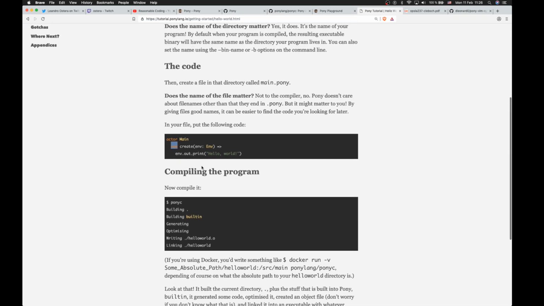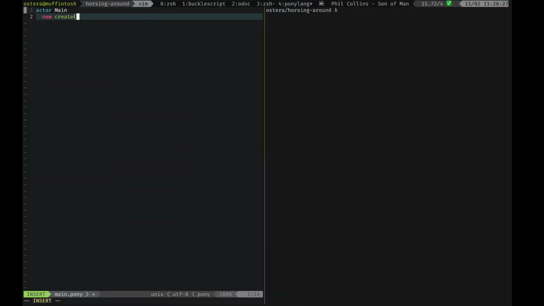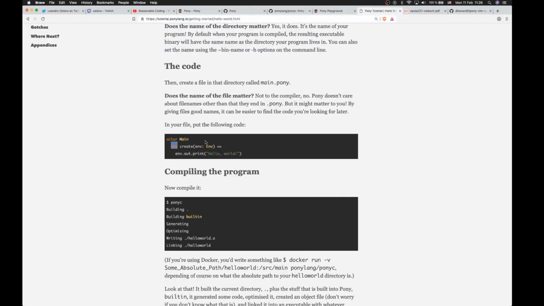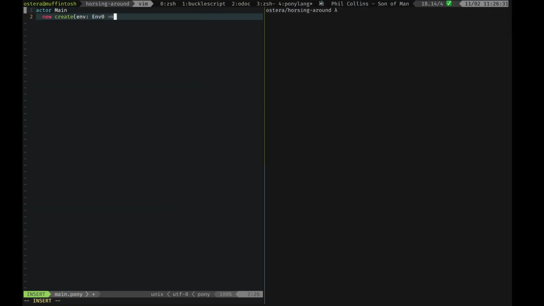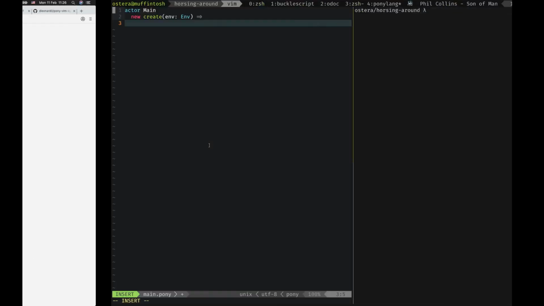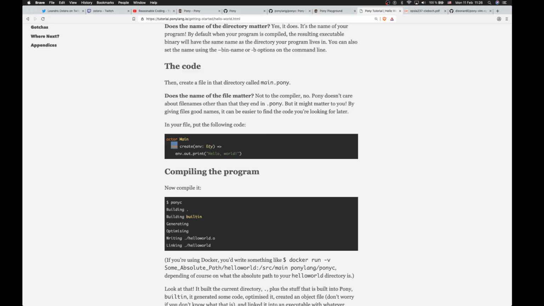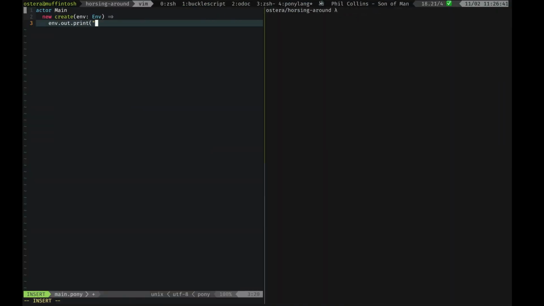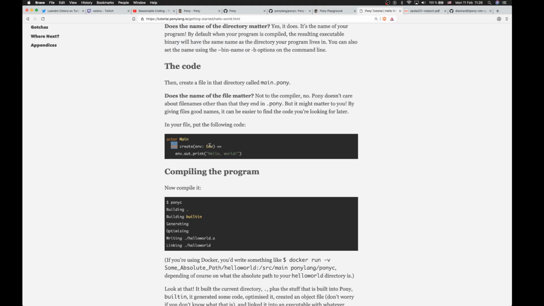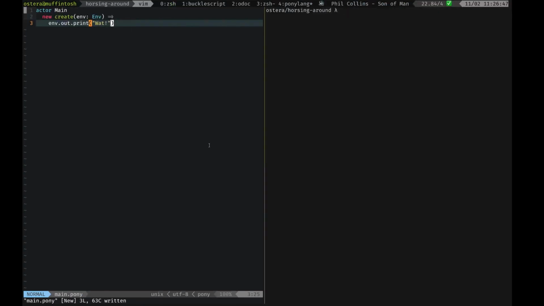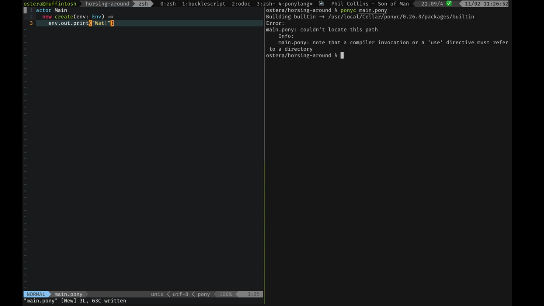I don't know why, but new, create, and there's a variable m that's of type environment. And the body says environment dot out dot print. What? And there's no semicolons. All right. So now we can do Pony C and then main Pony, and I expect that to build them.